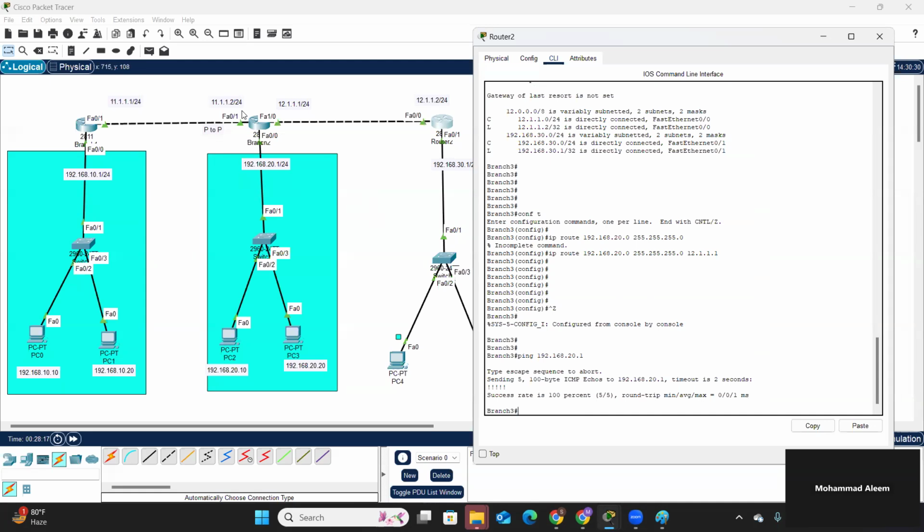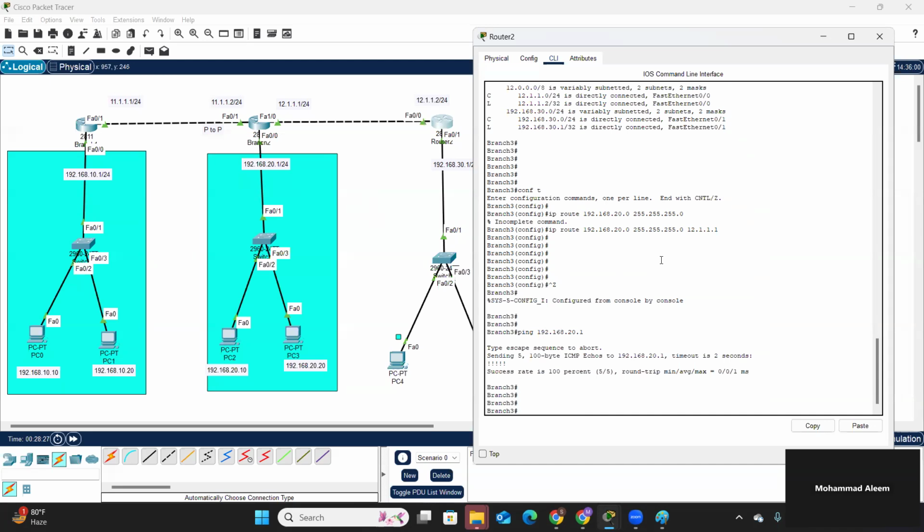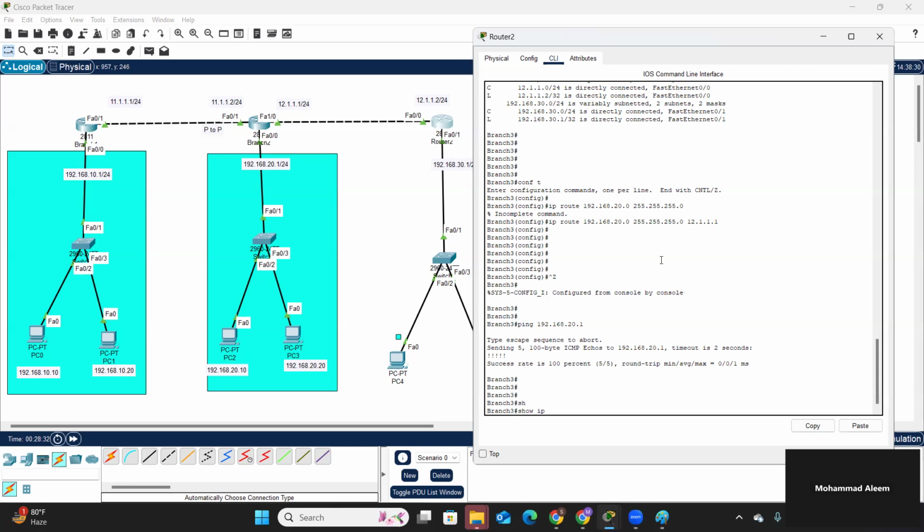But we don't have the prefixes on these LAN interfaces. We have only LAN interfaces here, we don't have WAN interfaces, so we have to advertise those prefixes also. You can check, show IP route.